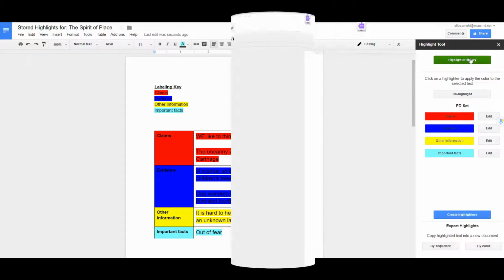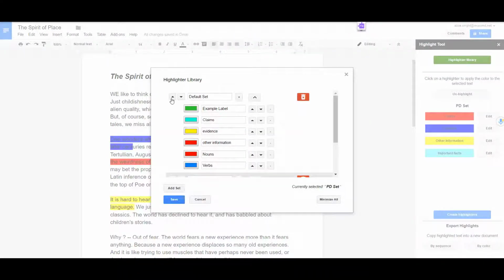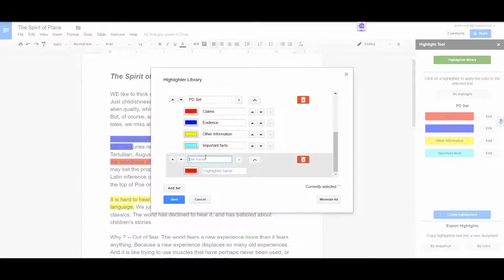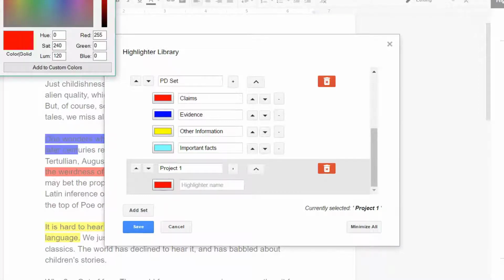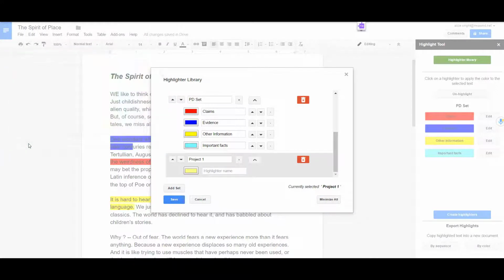To create a highlighter library, you click on highlighter library, and you're going to notice you have a default one. And this is the one I created, but if I wanted to create another one, I'll click on add set, and you could make this the name of the project, so let's say project 1, and then I can start creating my highlights in there. I click on the color and decide on a color and say that one. I can change the color to make it exactly the color I would like. You have that option, and I keep on going.